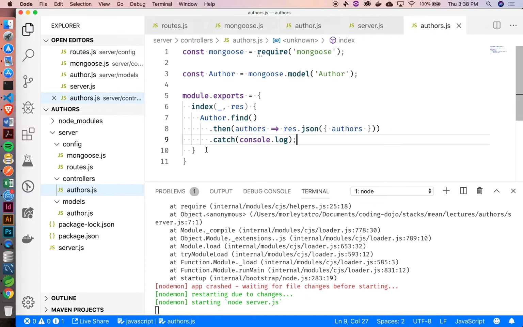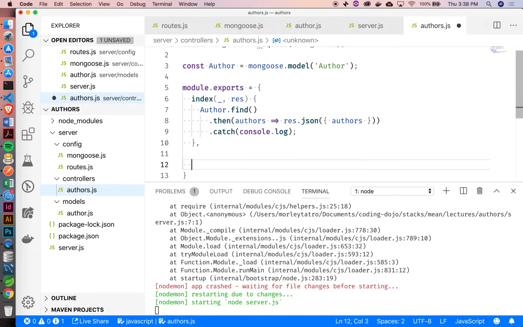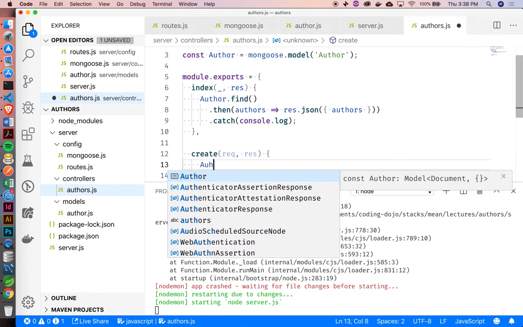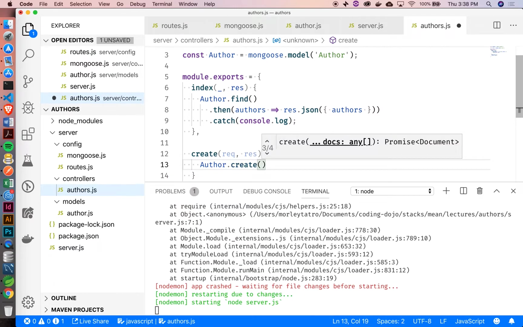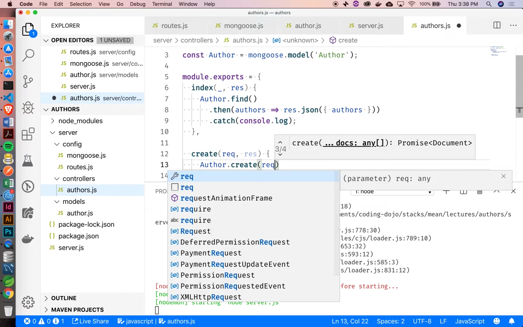We'll see. All right, so let's just have a create method. Okay, my create method is going to take in a request and a response. And then what I'm going to do is, Author.create, taking in what? What am I going to take in when I try to create an author? My request body, exactly. So let's do req.body.